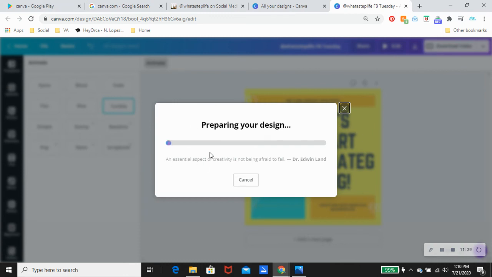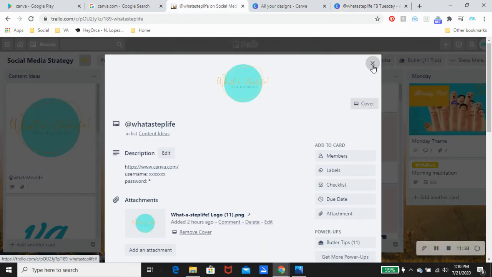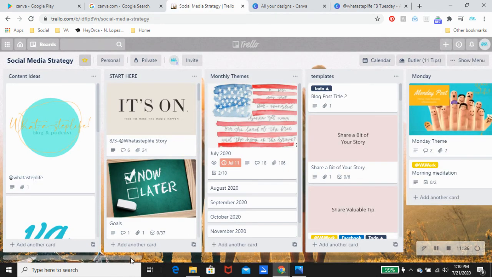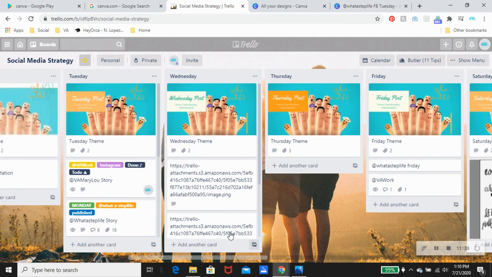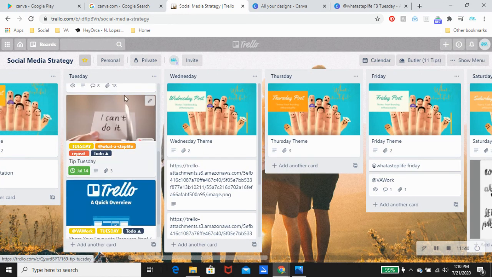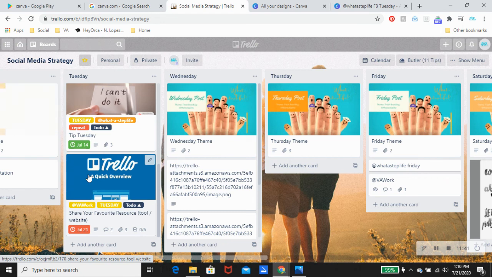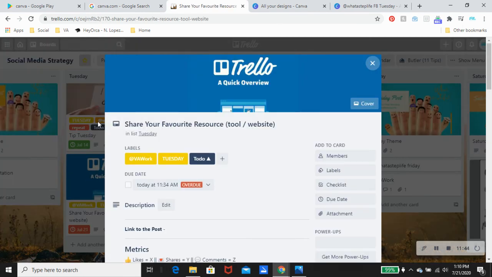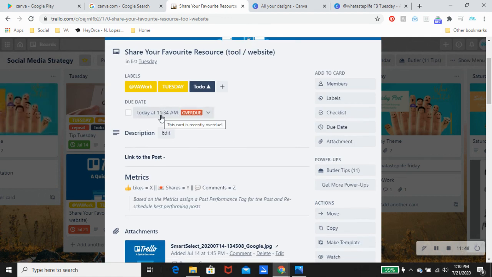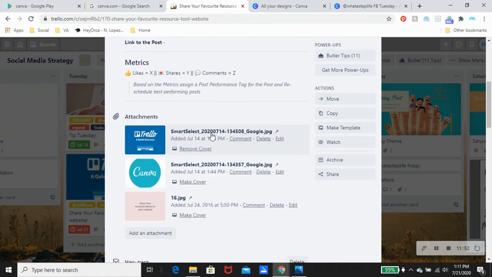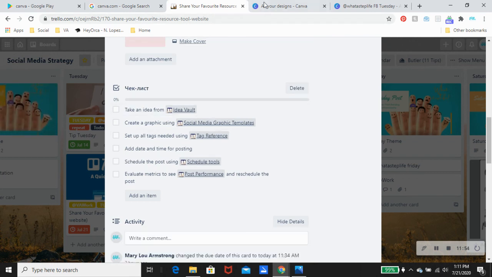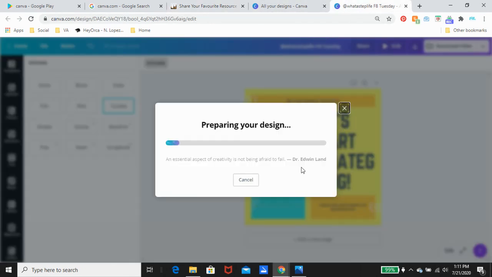And while it's preparing my design, I'm going to go back to my social media board. And I'm going to go to today's date, which is Tuesday. And since I'm sharing my favorite resource or tool, and I'm behind here, I should have done it at 11:34. This is where I'm going to attach the video that I just created as soon as it's downloaded.